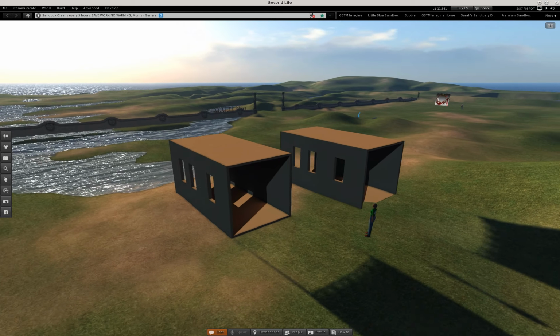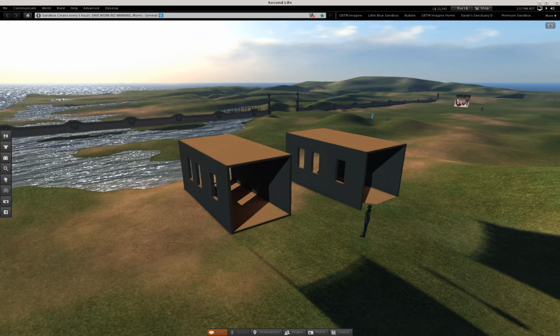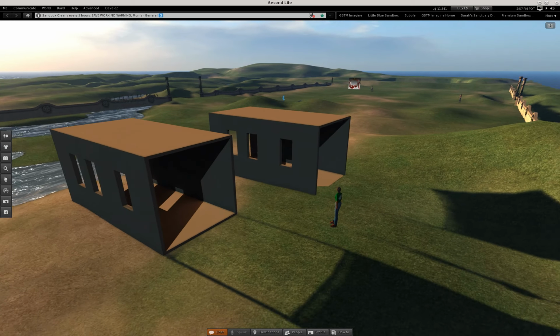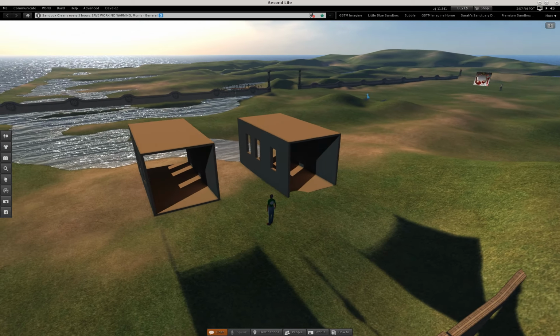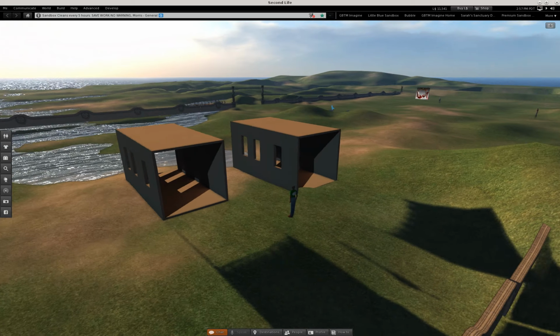Alright, so there we've fixed our little tunnel and loaded the correct physics applications to the object.